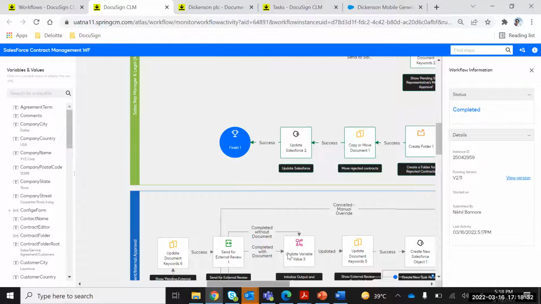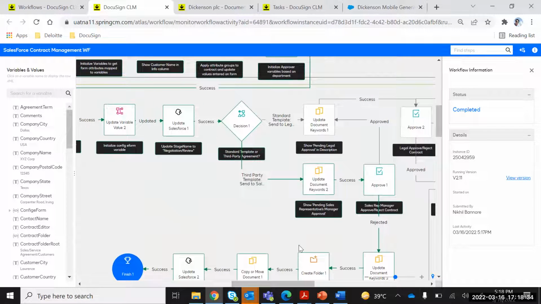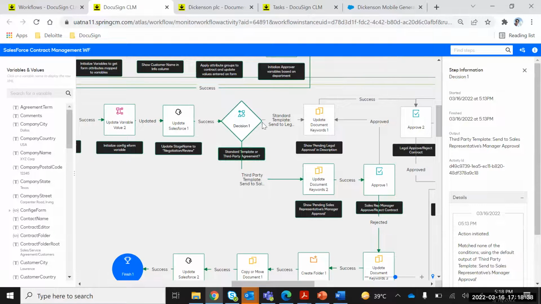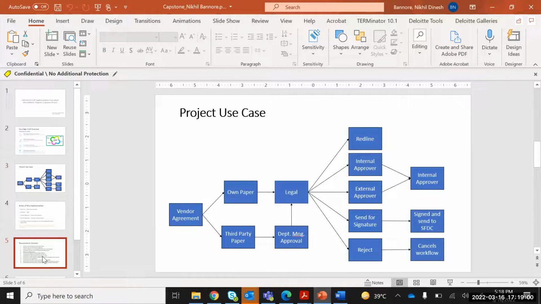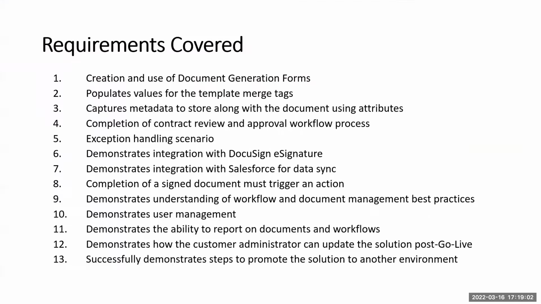There is one attribute which is not visible on the screen. That's a scripted attribute, and that attribute is actually used for writing this particular rule to identify whether it is the own paper or the third party paper. Okay. So that covers the exception scenario and the end-to-end agreement creation process with third party and own paper. Let me just go back to the presentation to check if I have covered everything here.